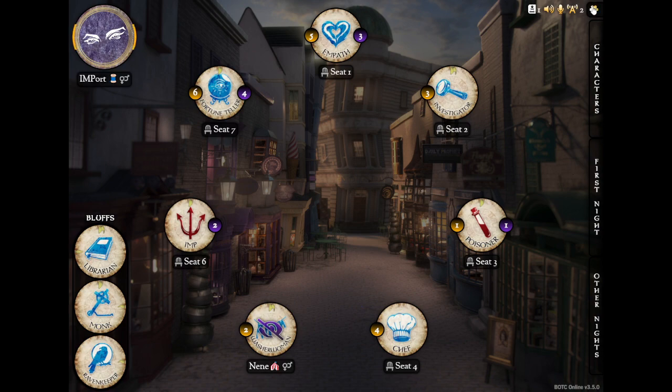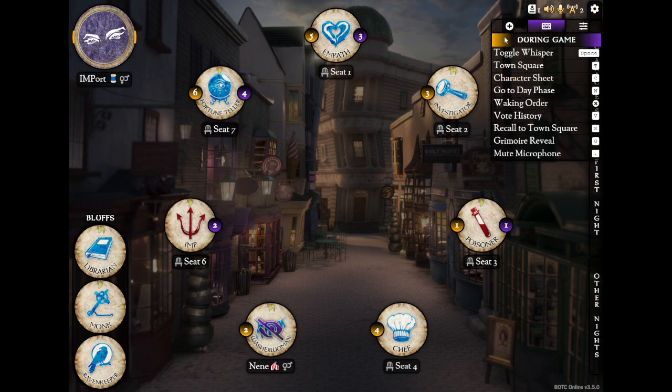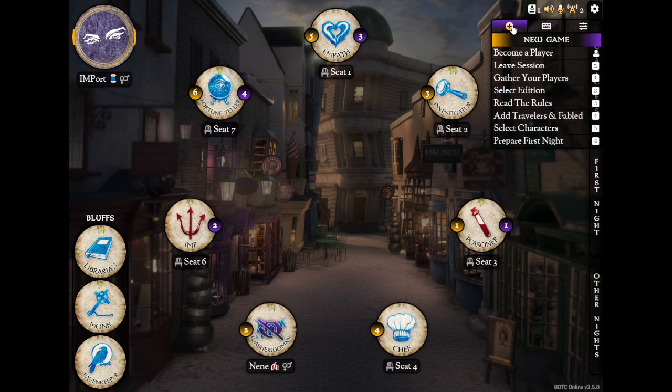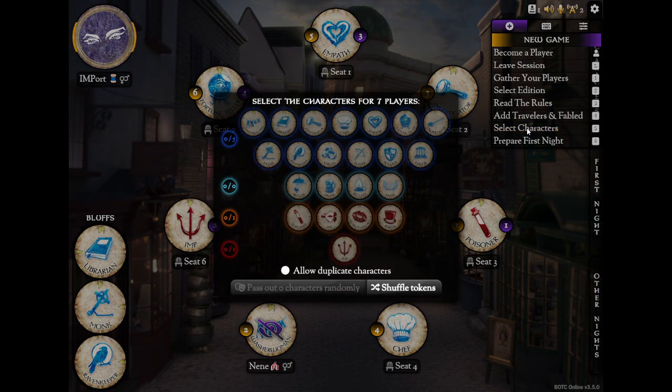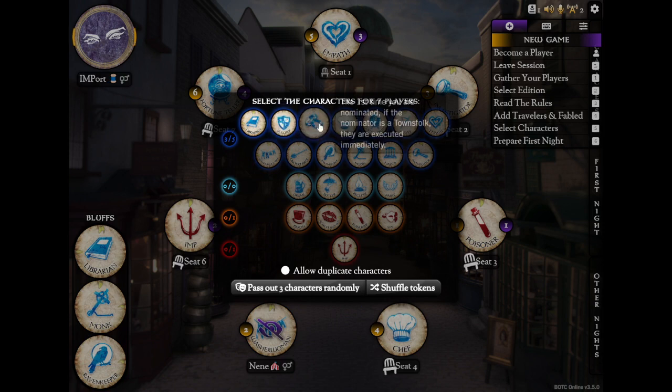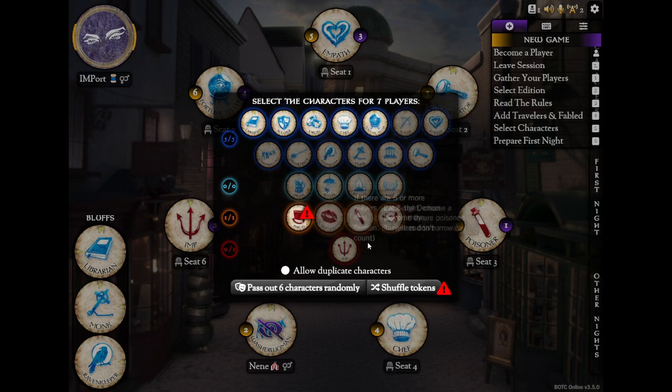Before game setup, you can click the button over here on the plus sign. You can click select characters. This is how you decide which characters are going to be in the game. If you want to randomize it, you can click shuffle a number of times. It just shuffles the order of the characters. If you want to randomize, people recommend just doing the first ones in that row.